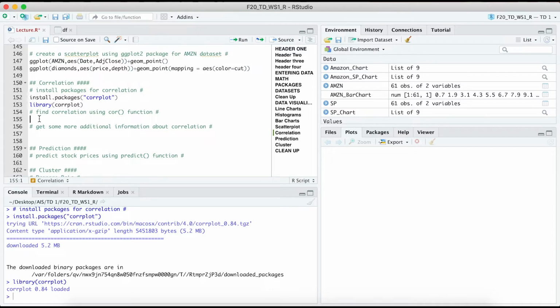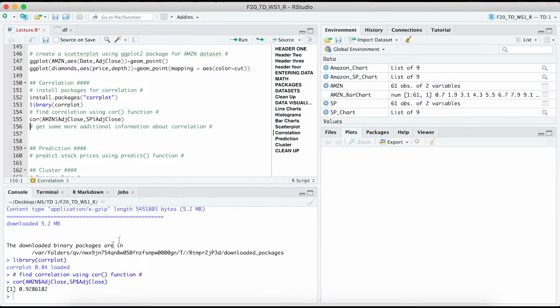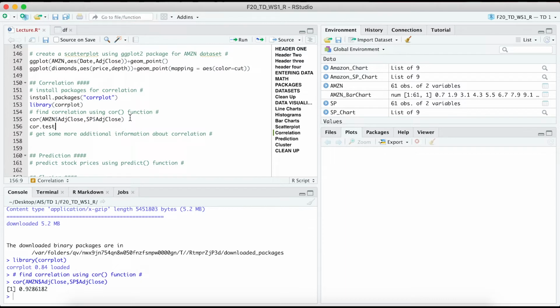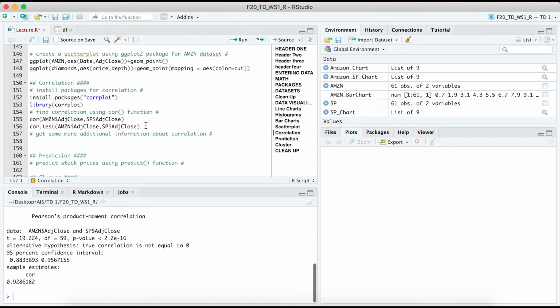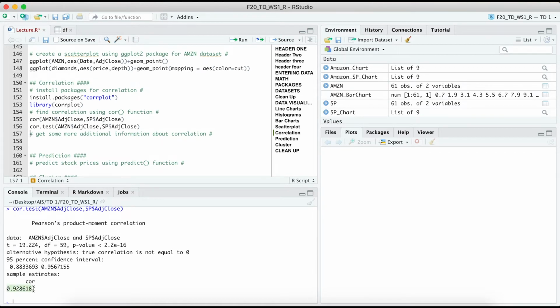So let's find out what is correlation. I mentioned before that when S&P stock price goes up, Amazon price goes up as well. So let's run correlation between Amazon and adjusted close and S&P and adjusted close. It's very positive correlation. And then to find more information about correlation and more additional statistical information, we can do Amazon adjusted close, and then S&P adjusted close. I'll run that. So it tells us that correlation is very positive.